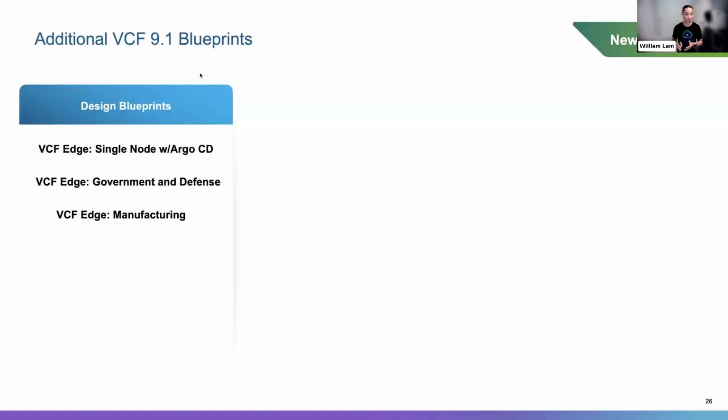We also have edge-specific vertical use cases, with specific requirements for government and defense organizations, as well as manufacturing. So these are some additional blueprints that are available in 9.0 now. So go check those out as well.